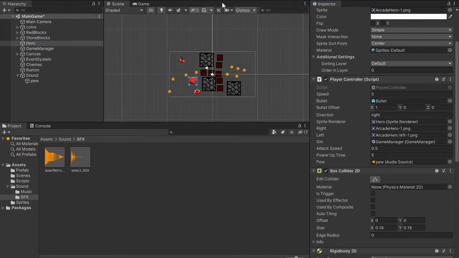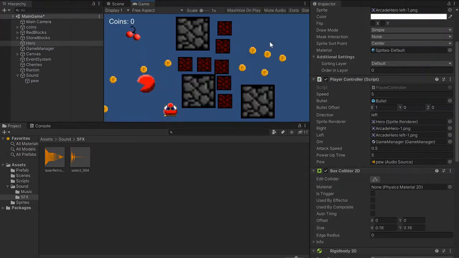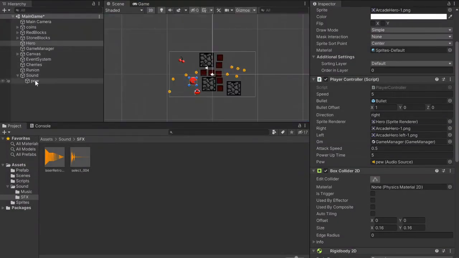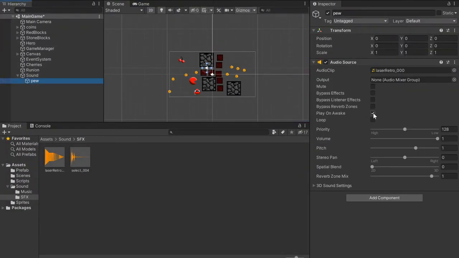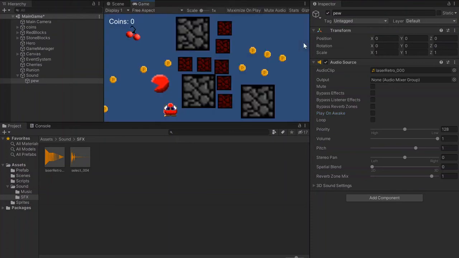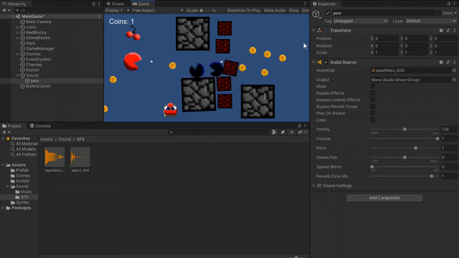Okay, so this should work now. I should have a laser sound every time I shoot. Oh, so right there it made the laser sound as soon as the game started. So now I can shoot. Real quick, let's fix that. Let's go into the Pew game object and turn off play on awake. Okay, this time it didn't play because I have play on awake turned off, but now when I press spacebar, I do get that shooting noise.